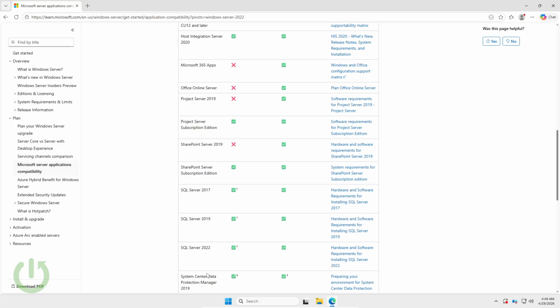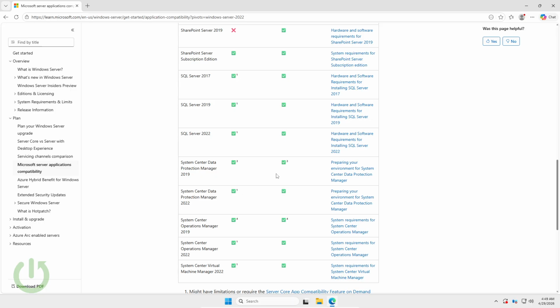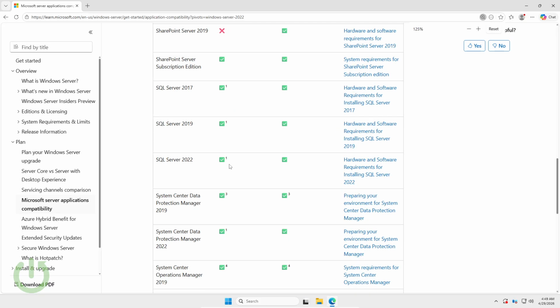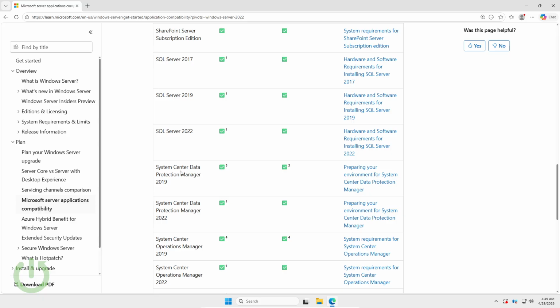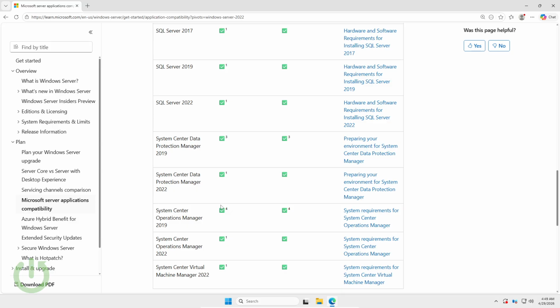The SQL Server 2019 and SQL Server 2022 is available in both, but the same as in 2025, it might have the restrictions. And now, we have some more, as you can see, numbers, so maybe I will make it a little bit bigger, because in terms of System Center Data Protection Manager 2019, you have 3 next to both of these squares. So what does it mean? It means that yes, as a backup workload, but not as a Data Protection Manager server. So this is what you need to remember.